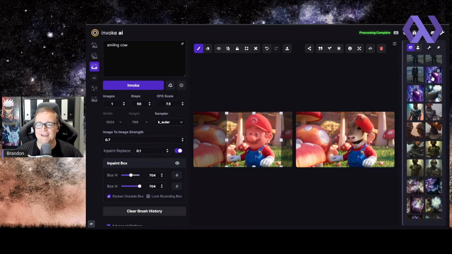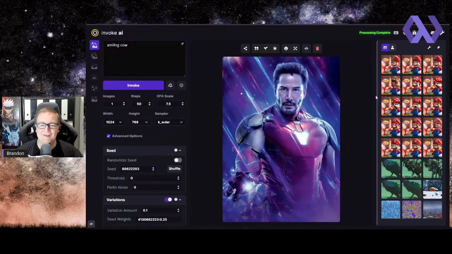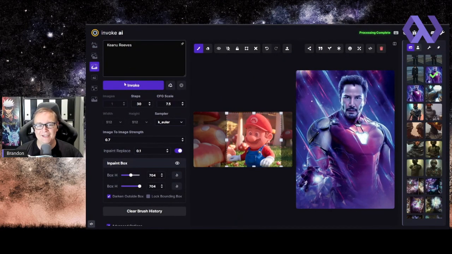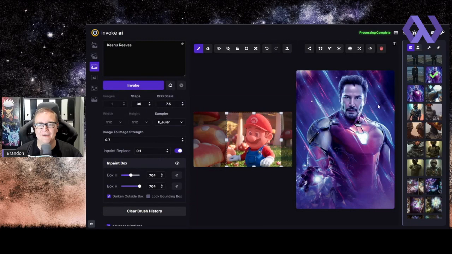Oh yeah, with Iron Man. So I created that, it was the first attempt. Iron Man Keanu Reeves. This is a case where I told it Keanu Reeves. I used the K Euler sampler. I did do the Inpaint replace here, I think. I can't remember if I had activated that at the time or if that's just carried over from what I did from a moment ago.